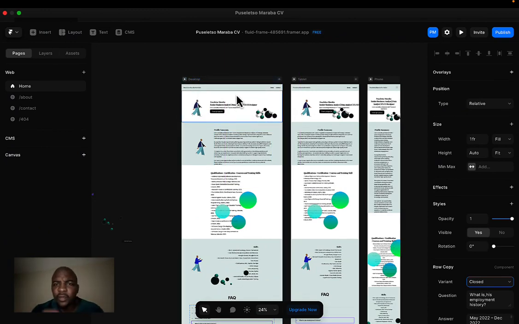Before, I also created some breakpoints. So we have a desktop, a tablet size, and a phone. If you are viewing my CV over the phone, this is the view that you will see. If you are using a tablet, this is the view that you will see. And if you are using a desktop, this is the view that you will see. Then let's run it.